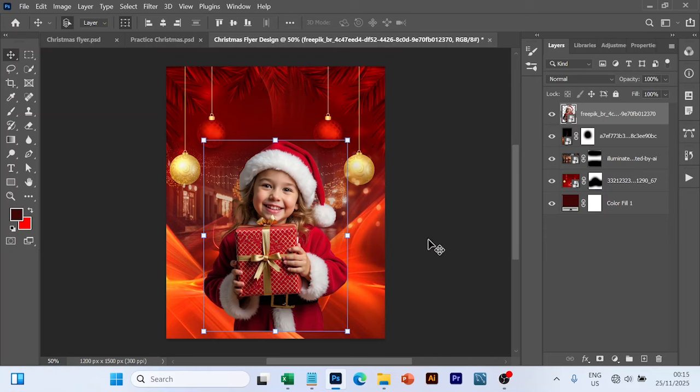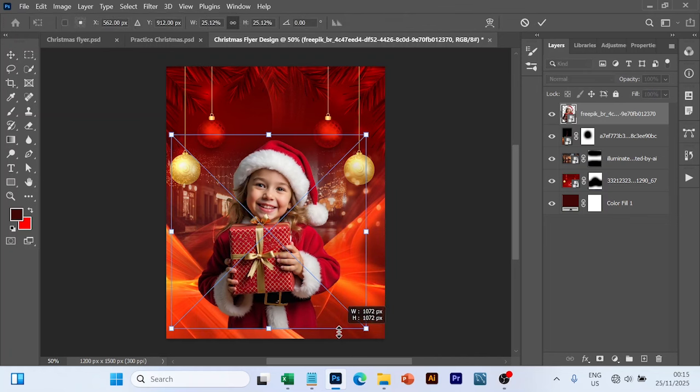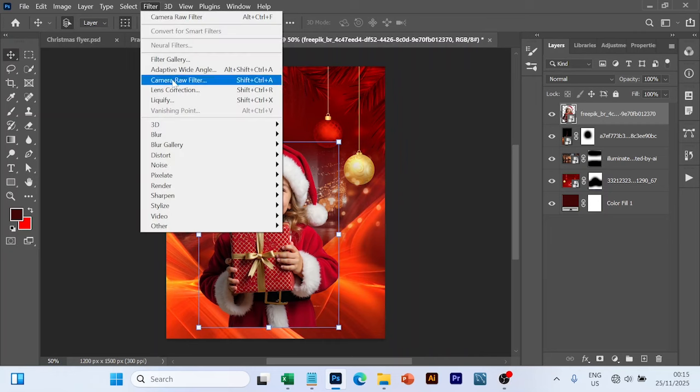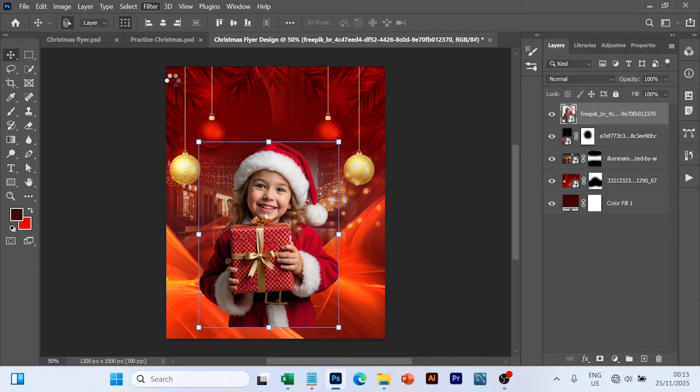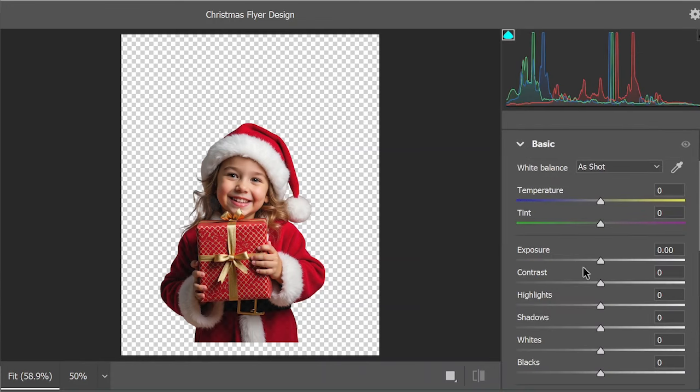Okay, so what I will do next is to pop up this image. Let me reduce the size a bit before I mask. So I'm going to pop up this image. So go to filter, go to camera raw filter, Ctrl Shift A on our keyboard for the shortcut. So there's no formula for this, but just make sure that you are not doing too much.